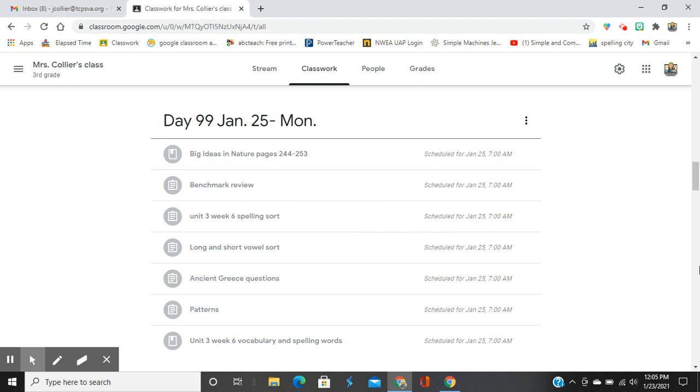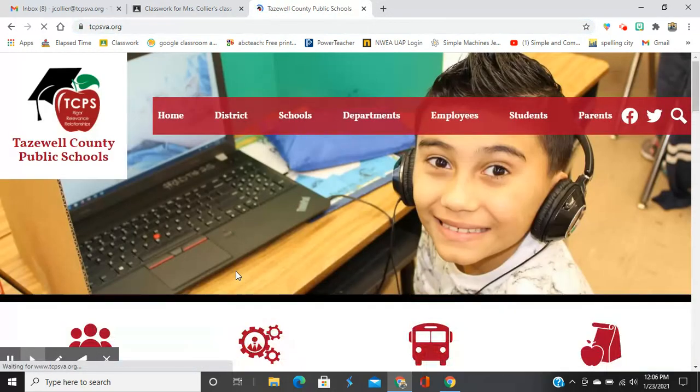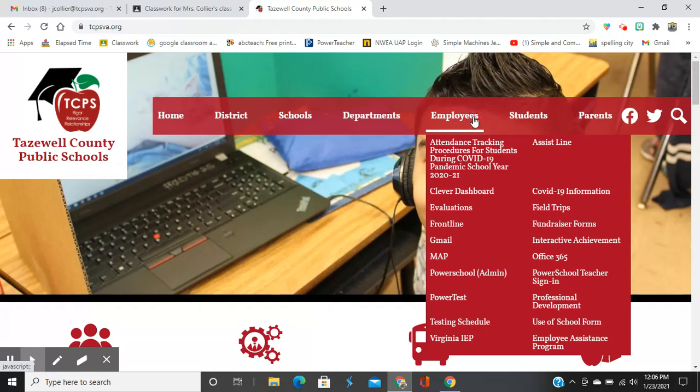I'm going to read Big Ideas in Nature. If you have a hardback reading book, it starts on page 244. Now, this particular story is not in the teacher's edition or on the teacher's website, so I've had to go through as a student. So if you have trouble getting it pulled up, hopefully you can watch how I get there. So I'm going into Tazewell County Public Schools. I'll go in as an employee. You'll go in as a student.